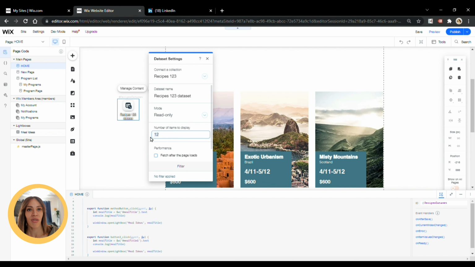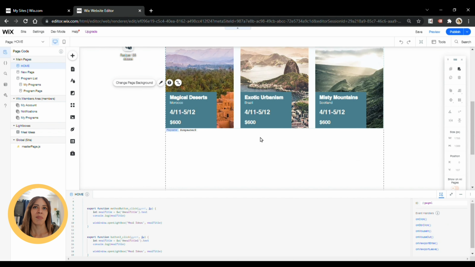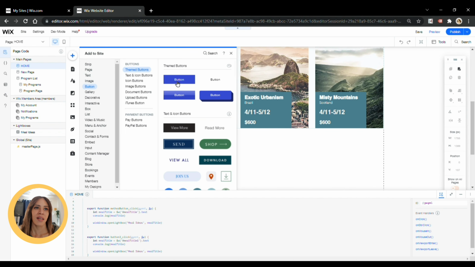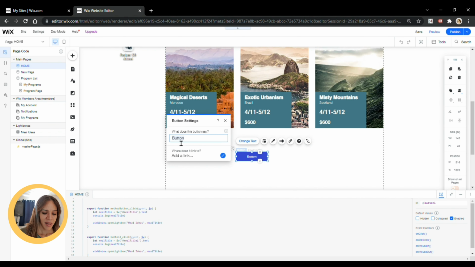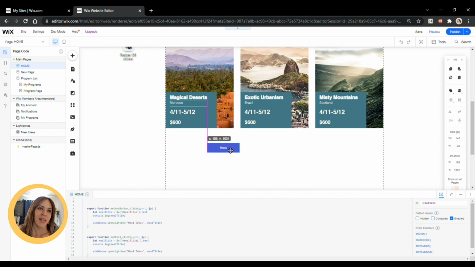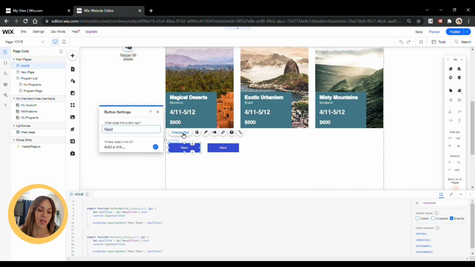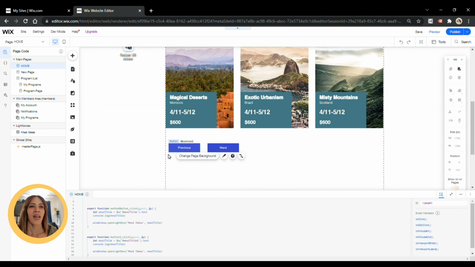And I'm going to change this to 3 because I only want 3 items to show at a time. And what I will do is add buttons. Let's just add a button. Change the text. So if you want to see the next, let's just duplicate that to make a previous button as well. So if you want to see the next 3 items, you would click these buttons. All right, so that's what we've got.